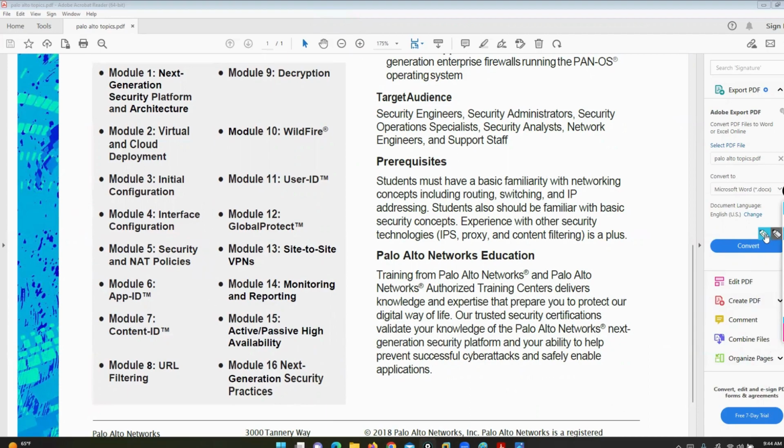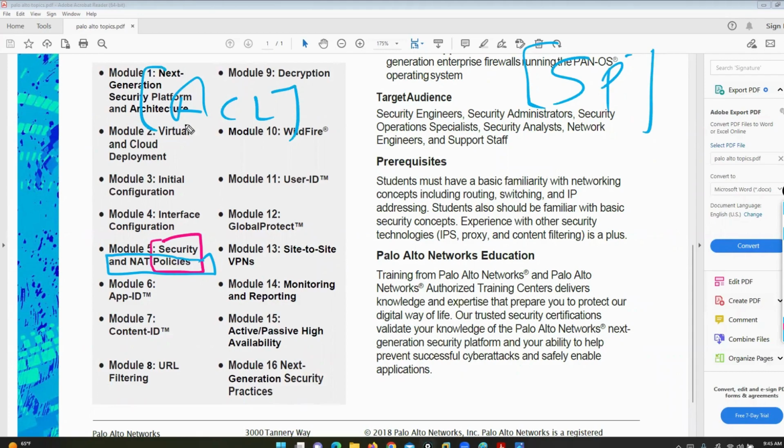The first is called security policy, and second is called NAT policy. So we have 2 topics here in module number 5. What is security policy? See, in Palo Alto Firewall box, you can say security policy. In Fortinet, you can say firewall policy. In Checkpoint Firewall box, you can say access control policy. In Cisco FTD, you can say access policy. In Cisco ASA Firewall box, you can say ACL concept. So it's the same.